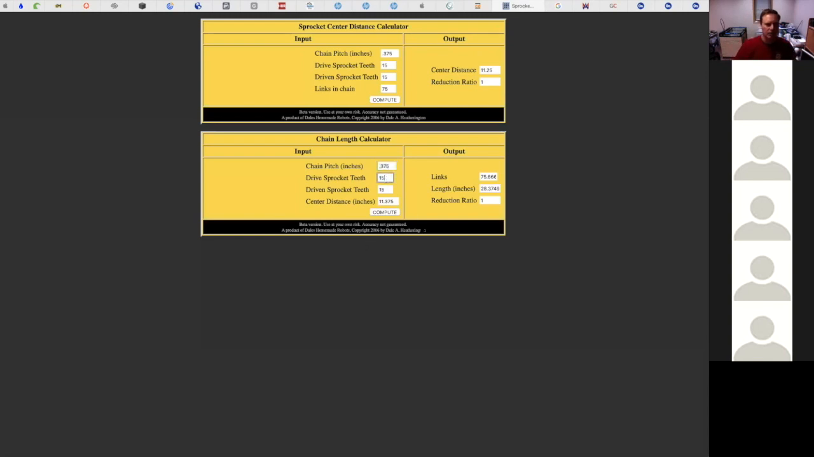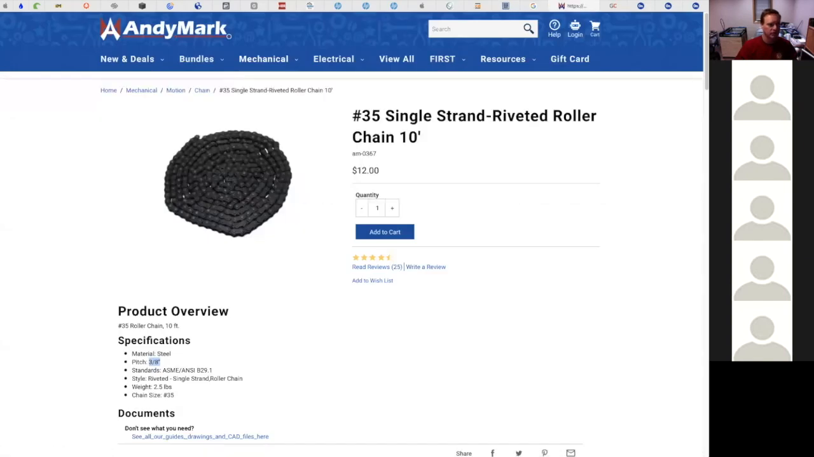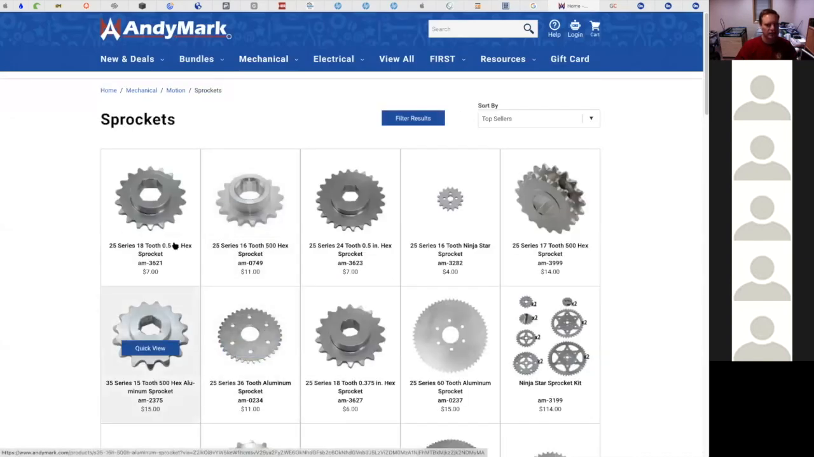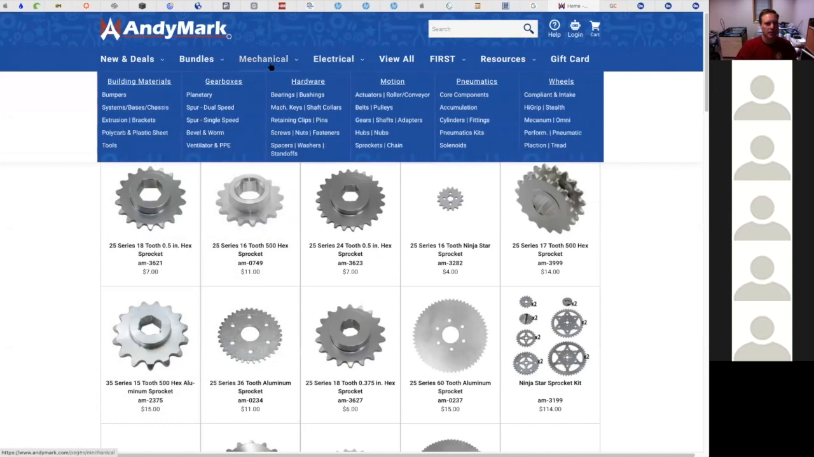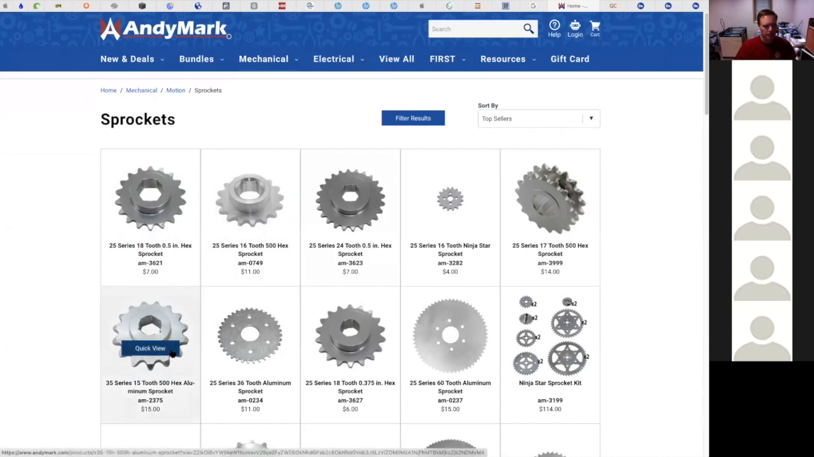Now I'm going to say we're going to use the 15 sprocket tooth. Now we may use something different, but we're going to say 15 for now. How do I determine that? Andy Mark website, go right under mechanical again, and we can go to sprockets this time. So it's right over under here. You just go to mechanical and then chain and mechanical and sprockets. You know it's a number 35. You choose one and then the other. So sprockets, we can choose like a 15 tooth if we're using a number 35, right?